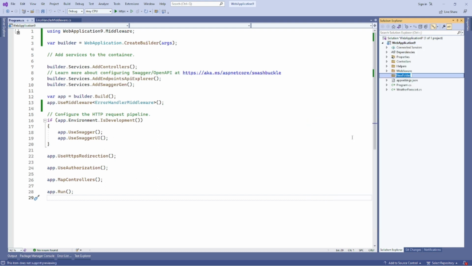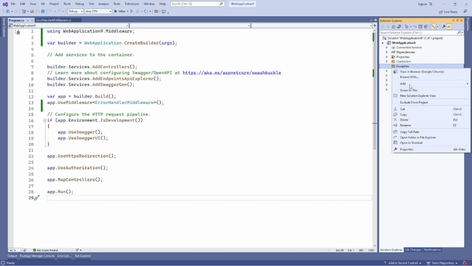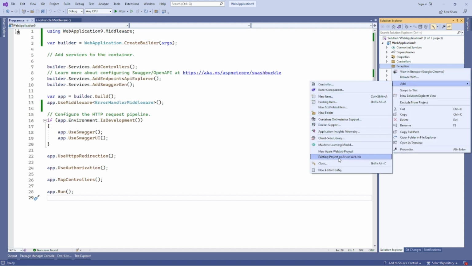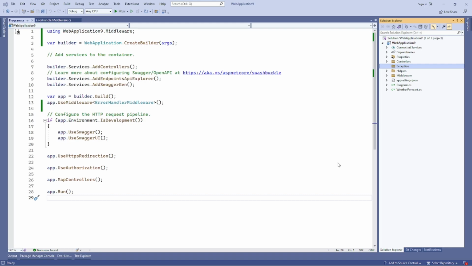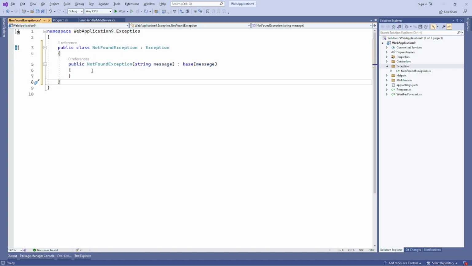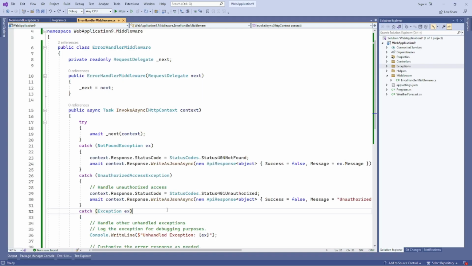Add the custom exceptions folder in your project. Now create a file in the exceptions folder, name it NotFoundException. Now type this code over here. Okay, now add your exception in the ErrorHandlerMiddleware class. So here I have added it.